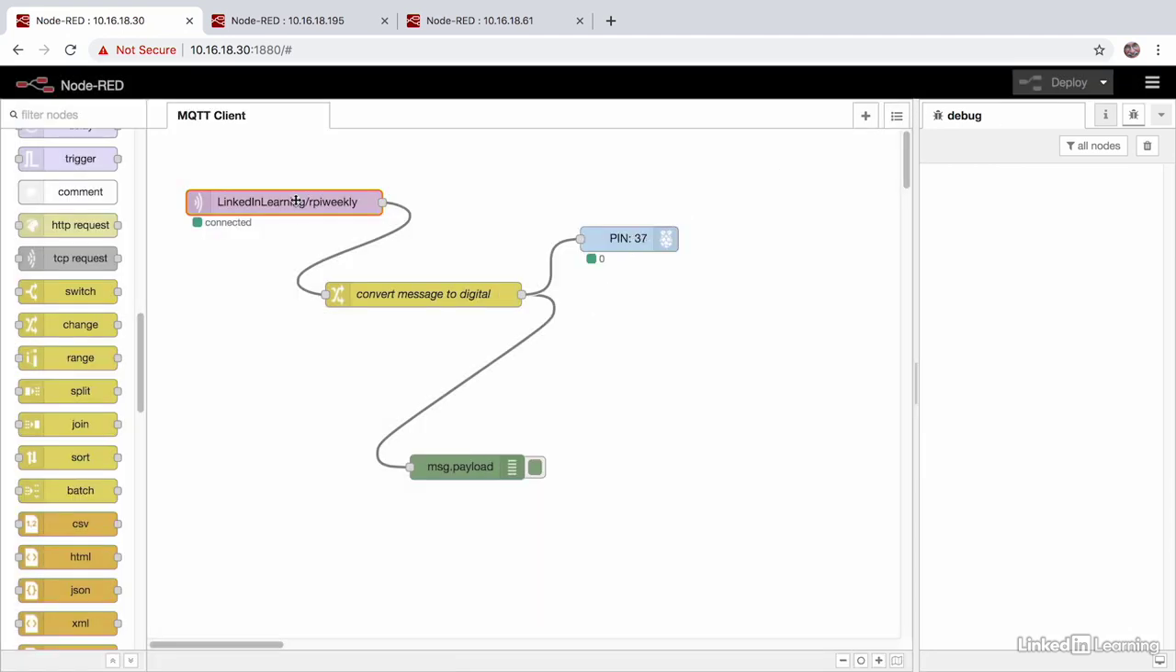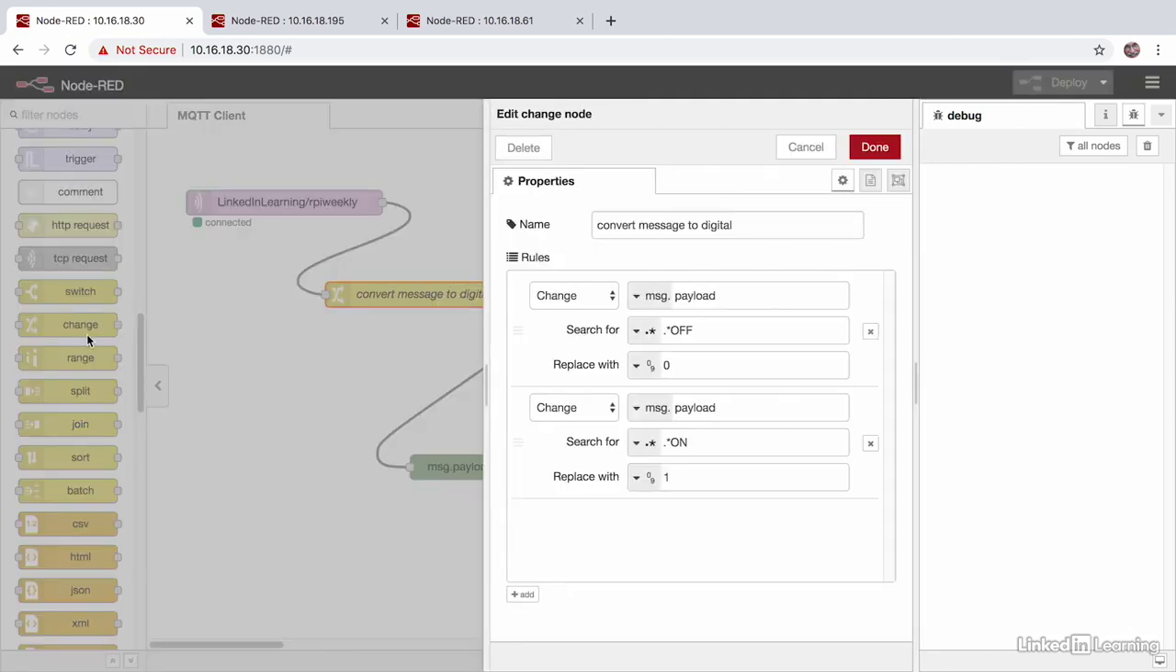Now, because this message is coming from the broker, I need to convert it to digital so that I can actuate one of the GPIO pins where I have an LED attached to it. So I'm using Convert Message to Digital. This comes from the nodes on the left-hand side. And in this case, what I've said is I want to change the payload of the message.